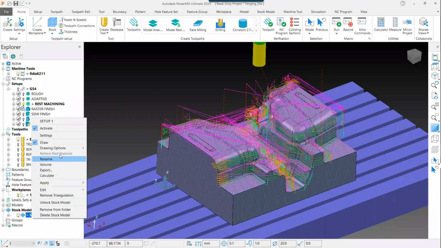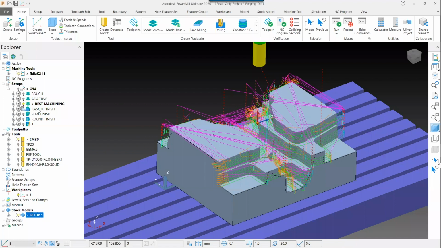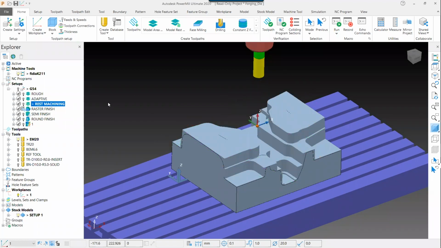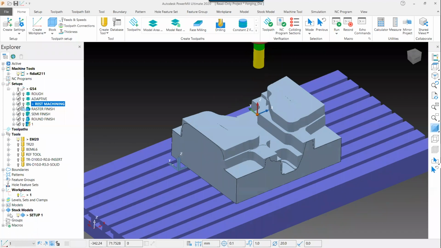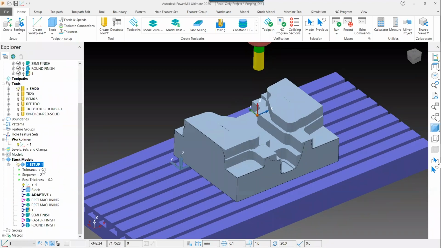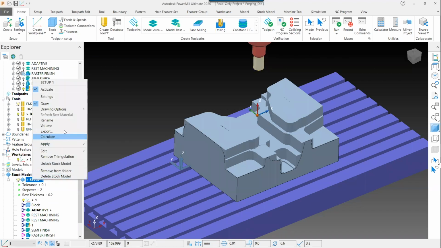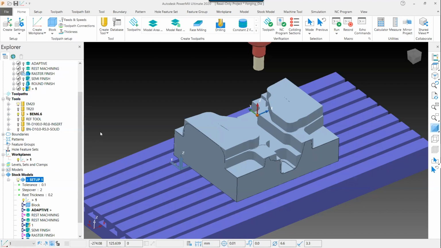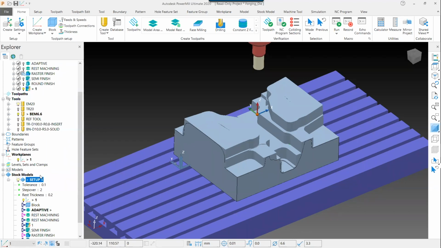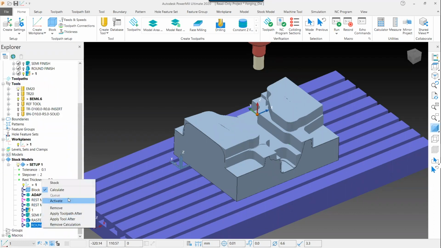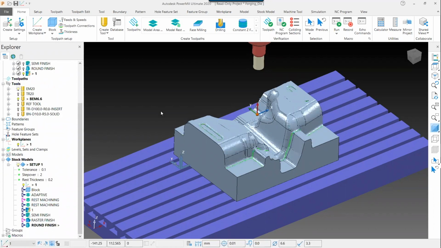And I'm just going to change the shading here. You can start seeing that after the rest machining, this is essentially what's going to be left behind. And again, you can start adding to it. Here you can see that we have a few toolpaths added to it. And if we activate this and once again recalculate, it's going to show us a specific point in time.